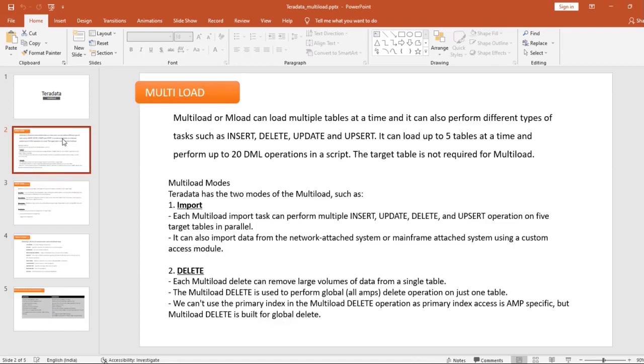So MultiLoad or MLoad, both are the same. MultiLoad can load data to multiple tables at a time. The max limit is 5 tables, and it can perform tasks like insert, delete, update and upsert. Within the script we can use a maximum of 20 DML operations, and the target tables are not required for the MultiLoad. And MultiLoad has two modes. One is import mode, the other one is delete mode.